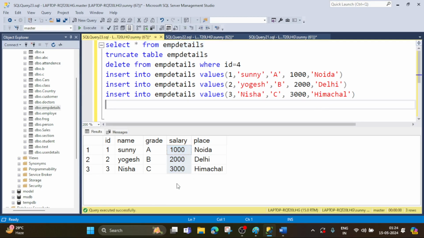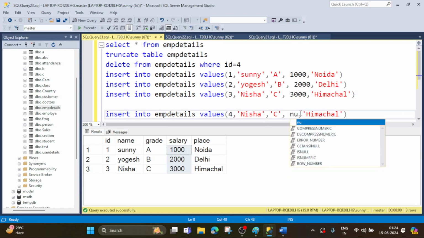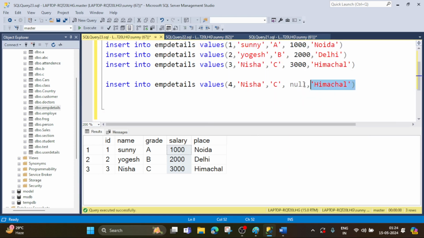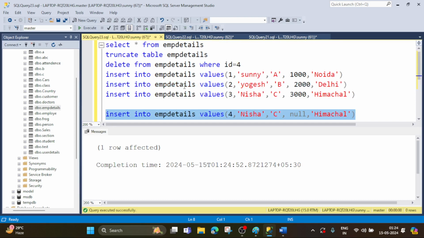But first let's insert some null value for the salary column. We'll copy the insert query and paste it here. And ID we will make it 4 because we already have 3 rows inserted for this table, and instead of 3000 we will make it null. So let's execute this query, and to execute the query we have to select the query and click on execute. One row affected, which you can see in the message below.